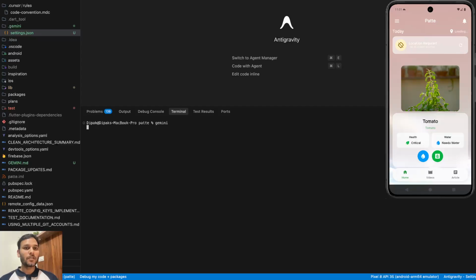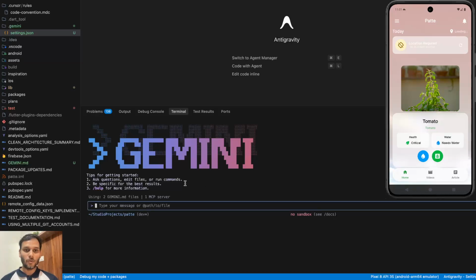Once I run this gemini command, it will take some time and open my Gemini workspace. Okay, so it's open now, right? This is how your Gemini CLI will look like. Once you have the Gemini CLI, you can type any command in this place.